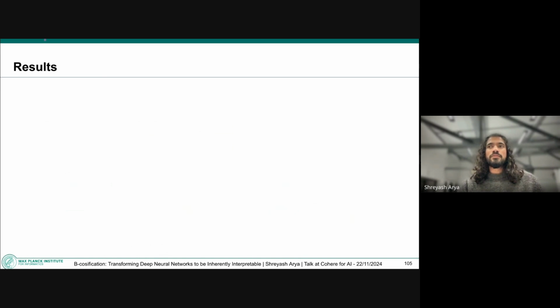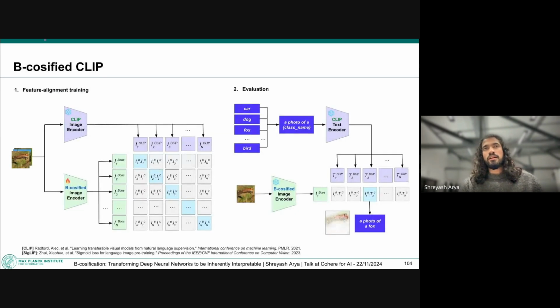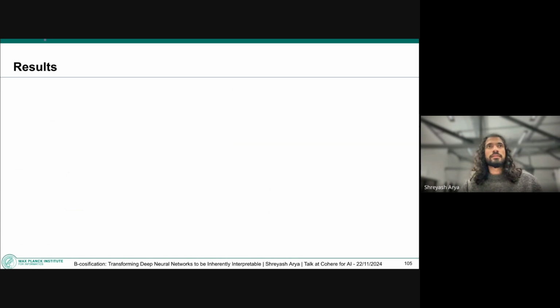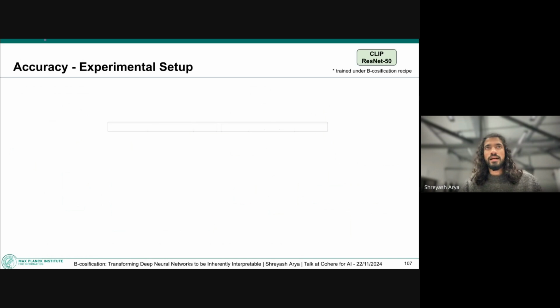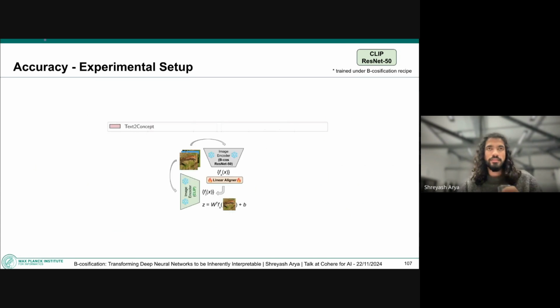So this was the process of how we trained it and how we then evaluated it. In terms of results, specifically for the accuracy, I'll discuss the experimental setup we use. Again, we have this CLIP ResNet 50, which is trained under the same B-cosification recipe. For the baseline, we compare it with something called Text-to-Concept.